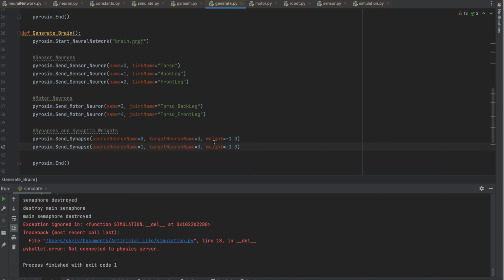How about adding more synapses? So far we have 2 synapses here connecting the torso and back leg sensors with the torso back leg joint motor neuron. What I'll try to do next is first change this back to positive values, and then I'll try to create 2 more synapses here.